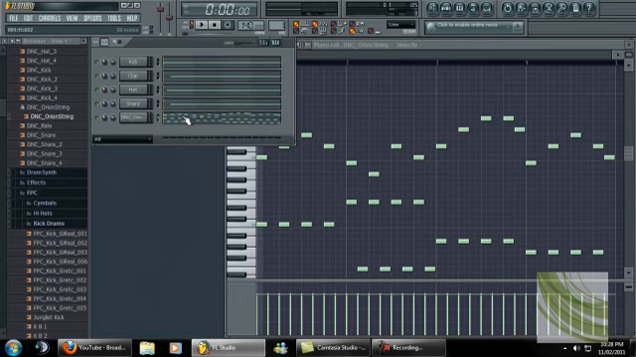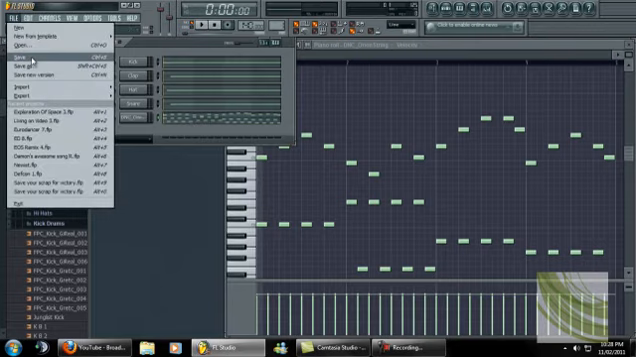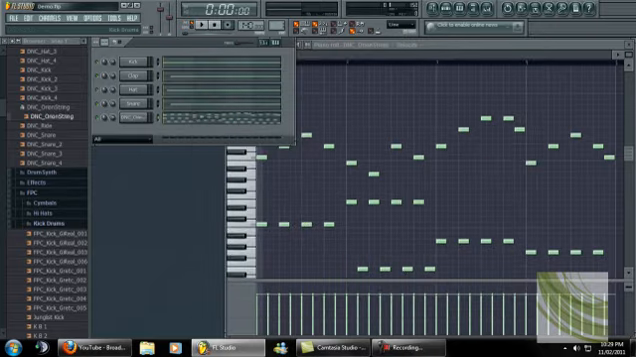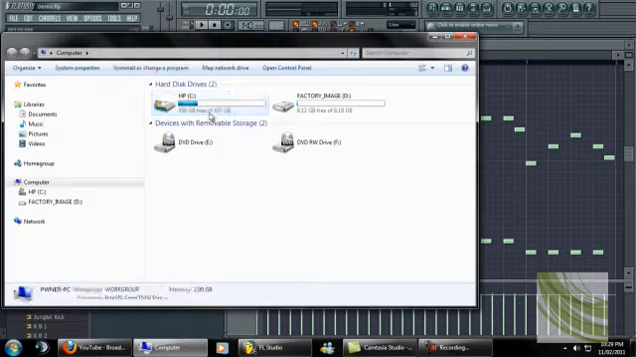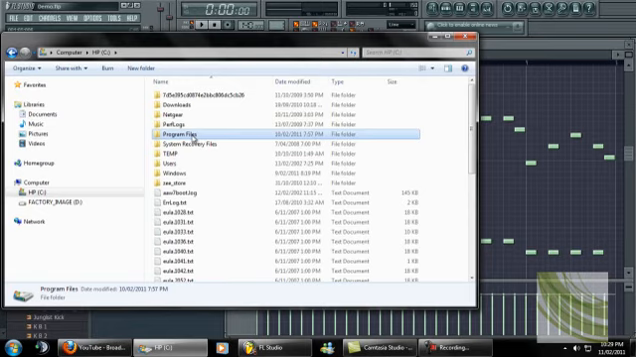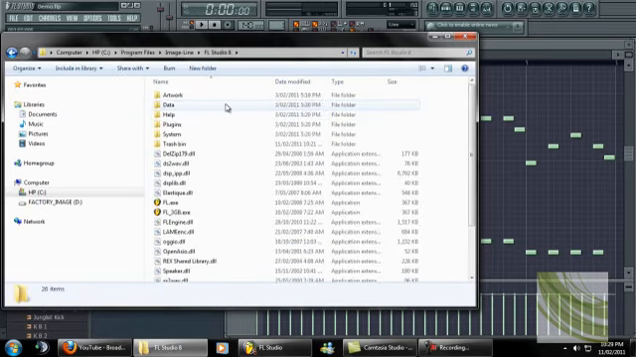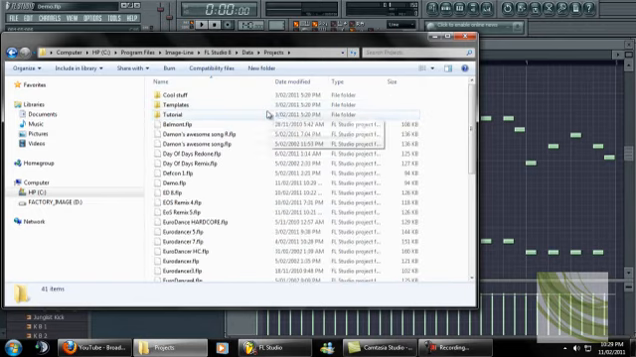To save it, Control S or File Save. You'll be prompted to put a name in, just call it whatever you want. Just save it, and that will save into your program files, image line, whatever FL Studio you have, data, projects, and it'll all save there.